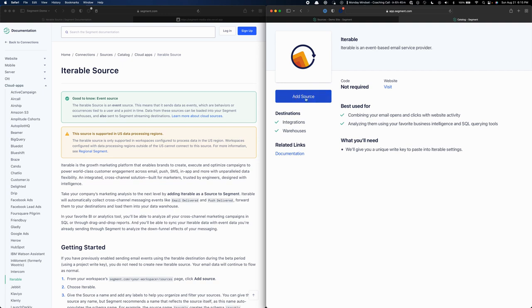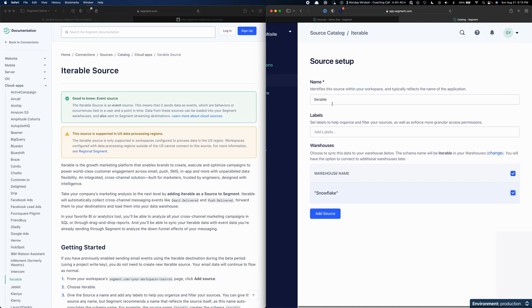So what I'm going to do is, within this workspace, click Add Source. You can choose to give the source a different name than what is specified here and add labels. And you can also choose if you want to connect it to one of your warehouse destinations. So I would click Add Source now.